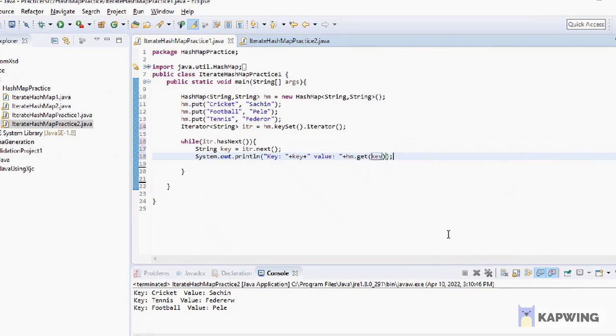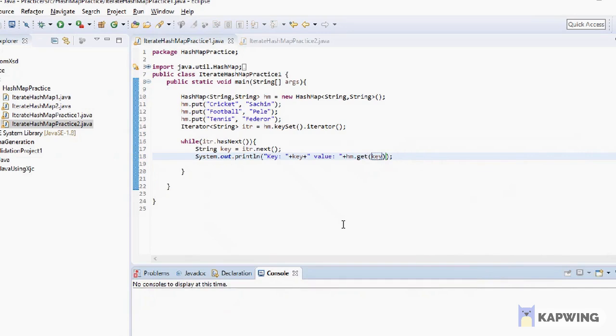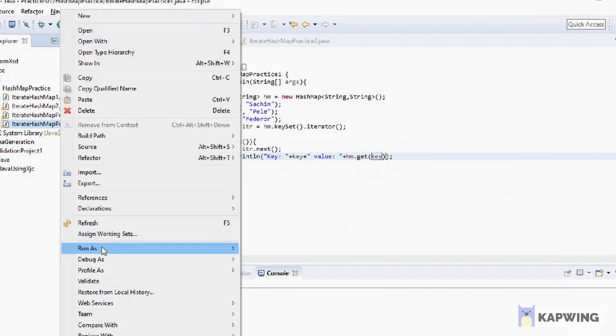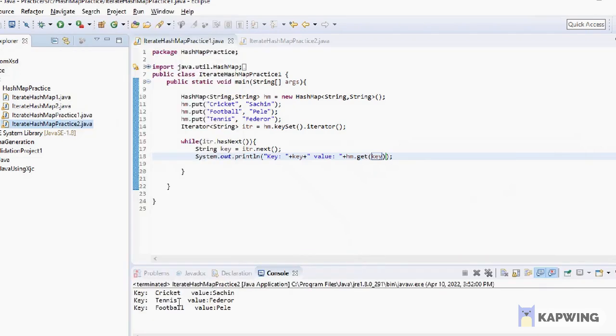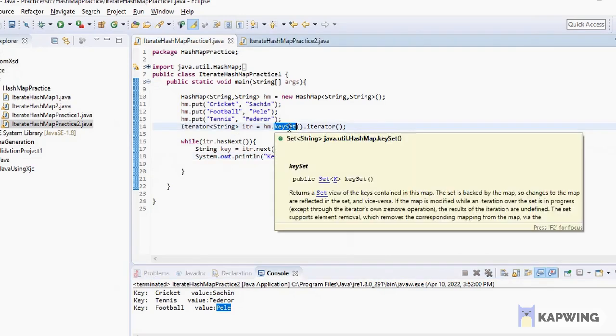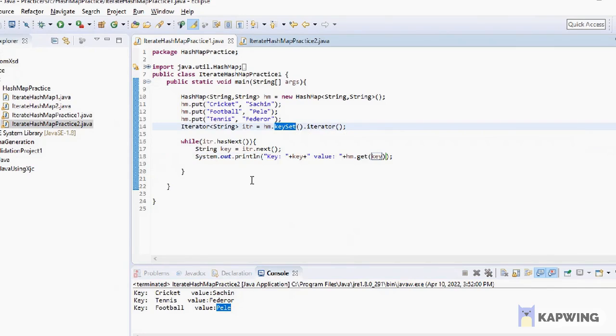I will clear this console first, and we will run the program one time. See, it is displaying the key and value from that map, which we already inserted into that map. So this is how we use the iterator. I used the iterator on top of the key set. The key set returns the set, so basically the iterator method is called on the set. In a similar way, I will use it on the entry set.